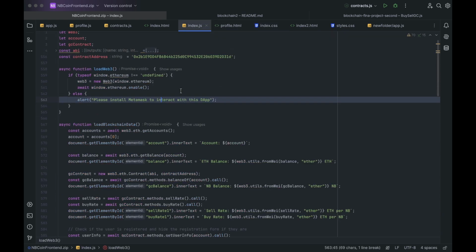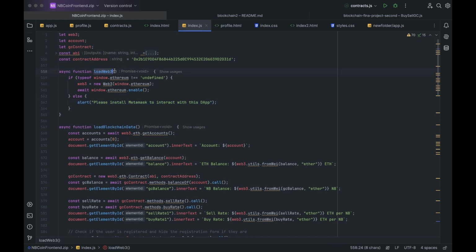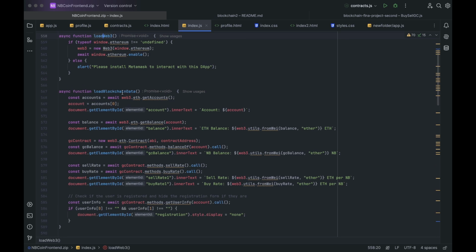My JS file connects to the blockchain, registers users, loads Web3. It has a function that needs a MetaMask connection. We connect to Web3 using MetaMask. This allows us to interact with the blockchain. It loads my user blockchain data, users accounts and the balances.